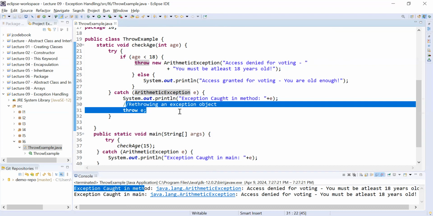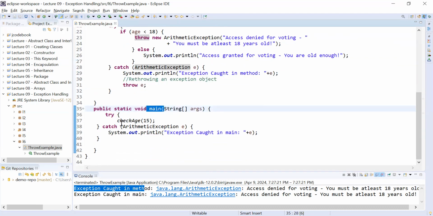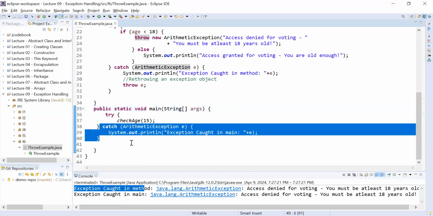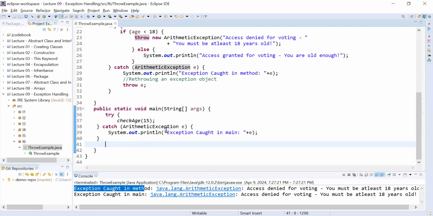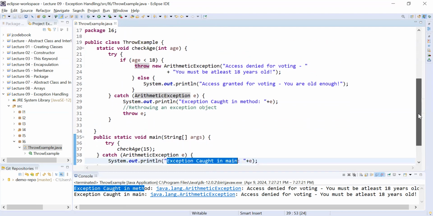It will come to the calling function, inside main, and it will be handled by the corresponding catch inside the main function. It will display the message "exception caught in main," and you are displaying the information. So guys, I hope you understand the concept of throwing an exception object in the Java programming language.